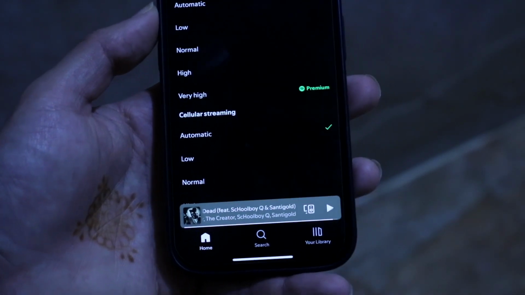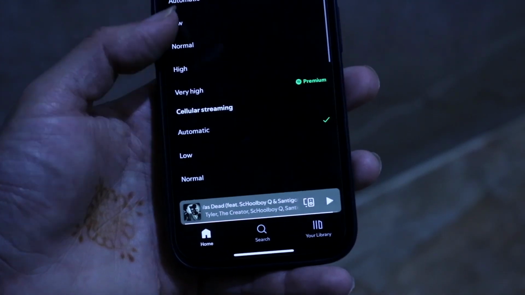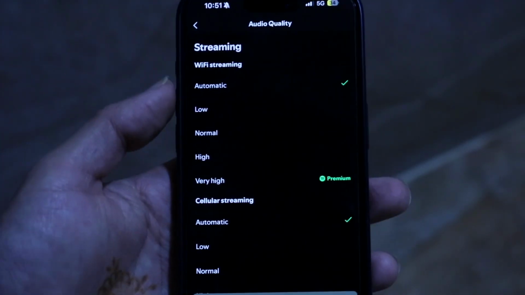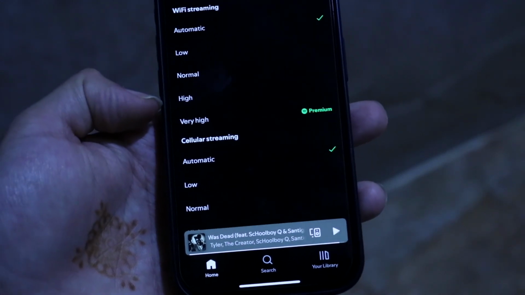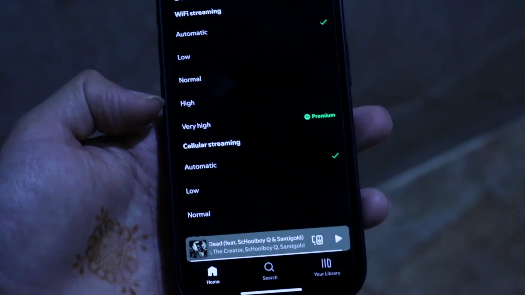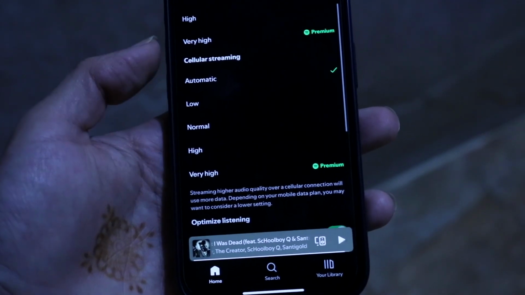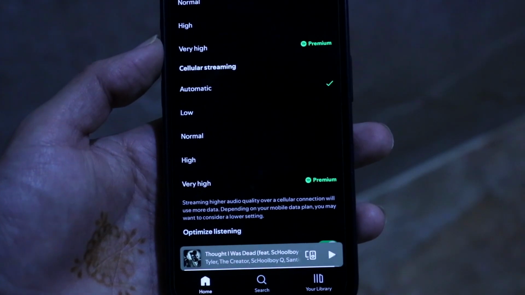All you're going to want to do here is go ahead and change your particular streaming, your Wi-Fi streaming audio quality, from low to high. So make sure this is set on high, and same thing here, you can set it to very high as well if you have Spotify Premium.